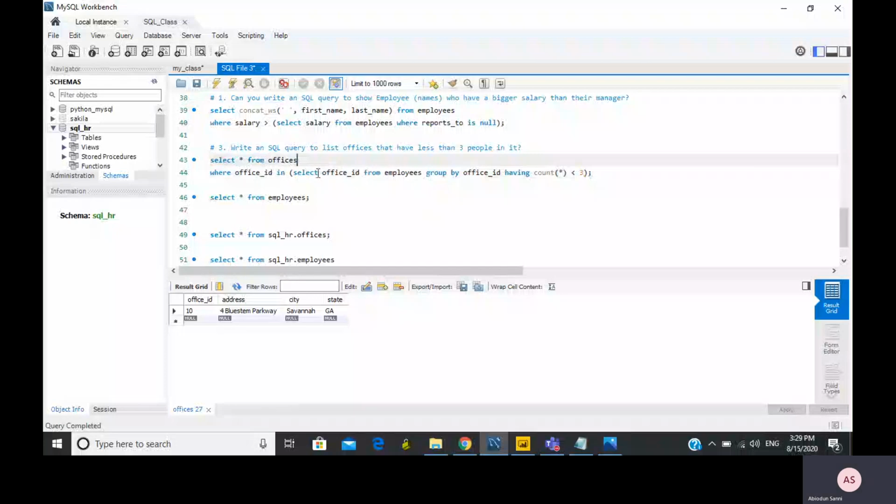Now write a subquery. So I want to select office ID from employees. I want to group by office ID, having count star less than 3. And what does it mean? It means I want this to return office ID.